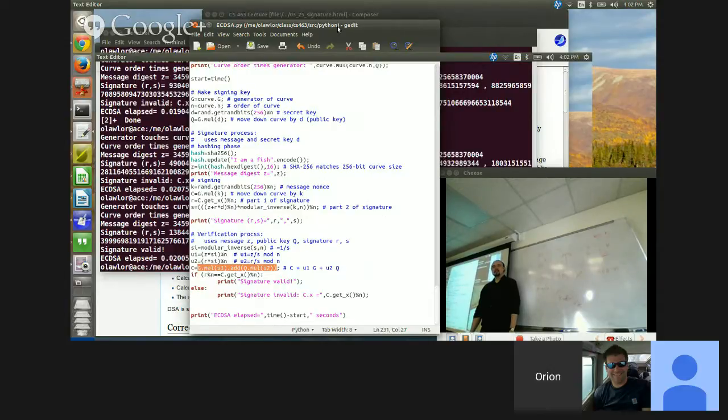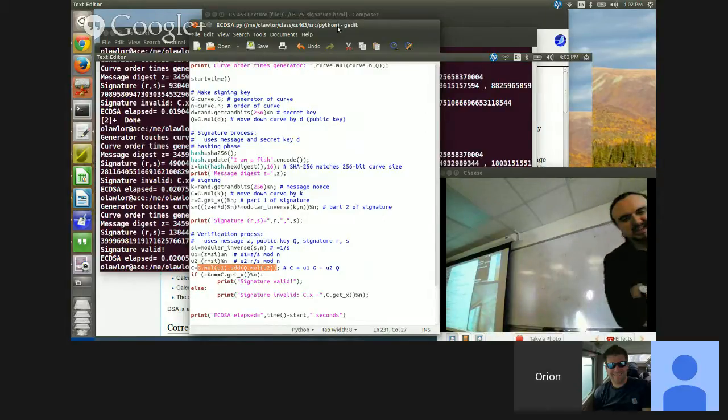Should we implement a different one? There's a simpler one that apparently all the cool kids are using. It was patented until 2008, which is why it's not really that popular. It's the Schnorr signature. There's no modular inverse, which sounds promising to me. Questions about ECDSA?